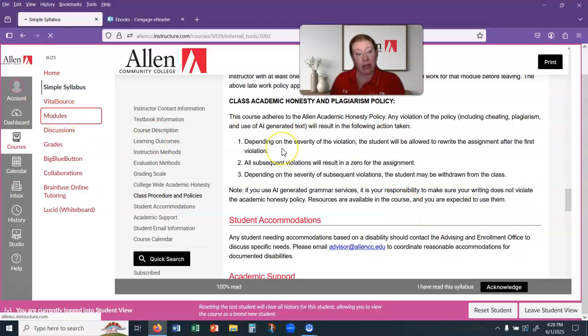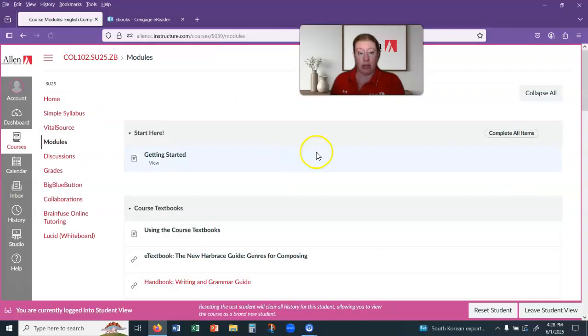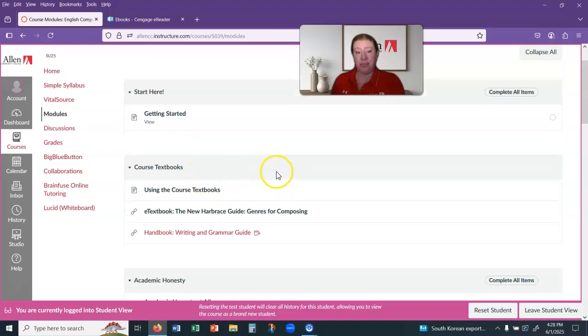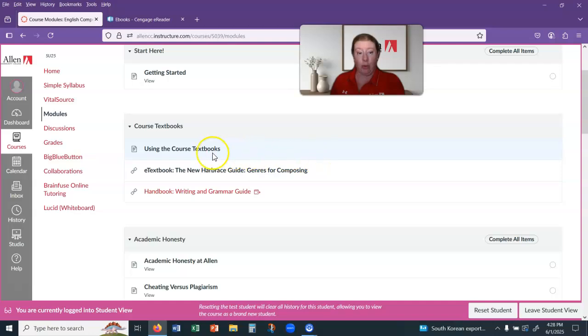Once you're done with that, you want to get into the modules and start looking at the course content. So if this is your first Allen class, make sure that you click on Getting Started and go through how to access your Allen email, how to get into the portal, all of that. If this is not your first Allen class, you've likely looked at all of that before, then you want to make sure that you can access the textbook.